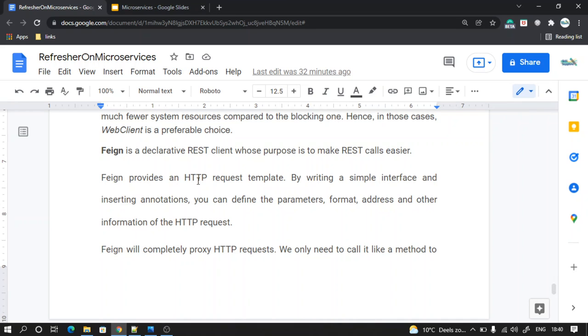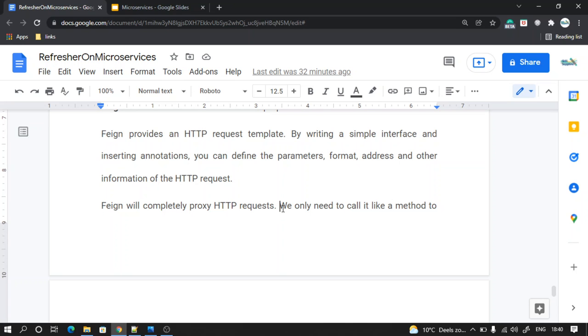Hence, Feign client provides an HTTP request template by writing a simple interface and inserting some annotations. We can define parameters and format and address the information about the HTTP request. Feign client will now completely proxy the HTTP request. We only need to call it like a normal method.